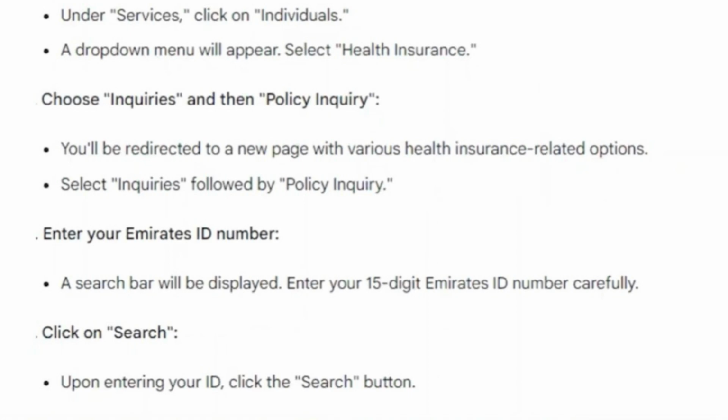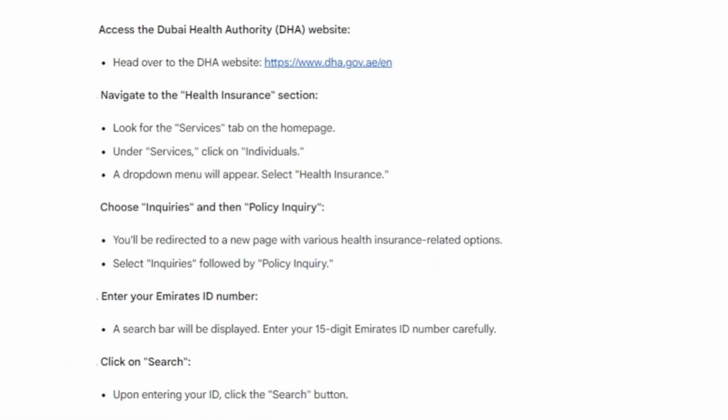Now enter your Emirates ID number. A search bar will be displayed. Enter your 15-digit Emirates ID number carefully. Upon entering your ID, click the search button. And that's how you can check insurance on Emirates ID.